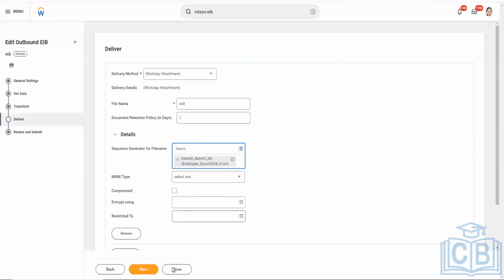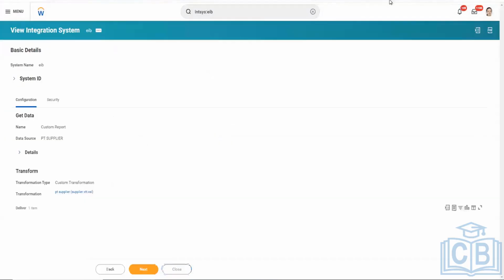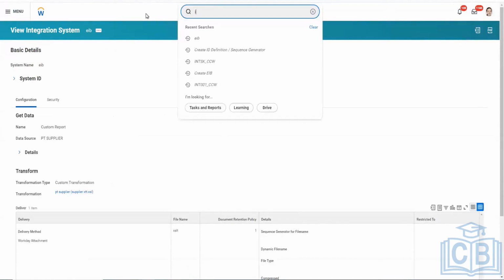Now this is for EIB. Now for core connector, let us see how we can configure for core connector. Let us open one integration system.